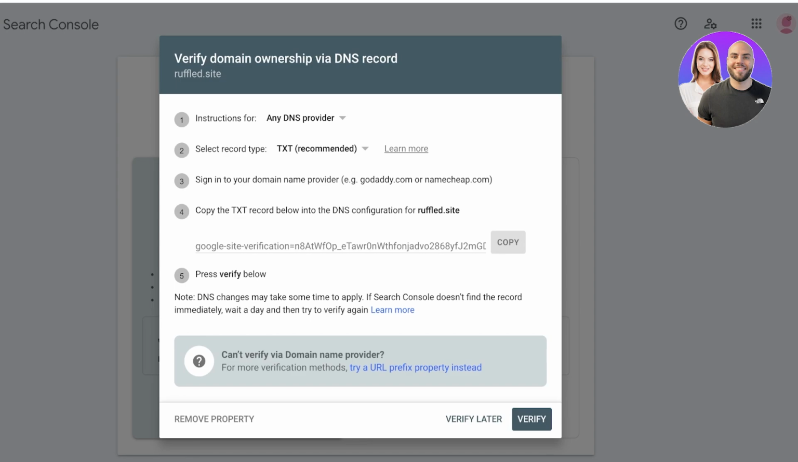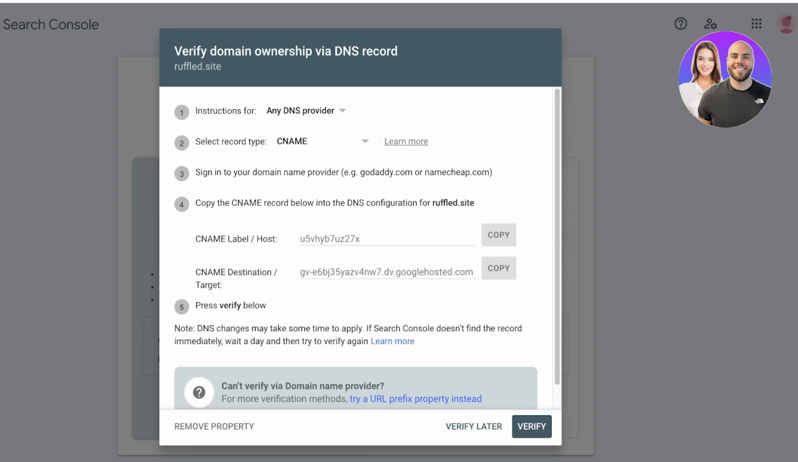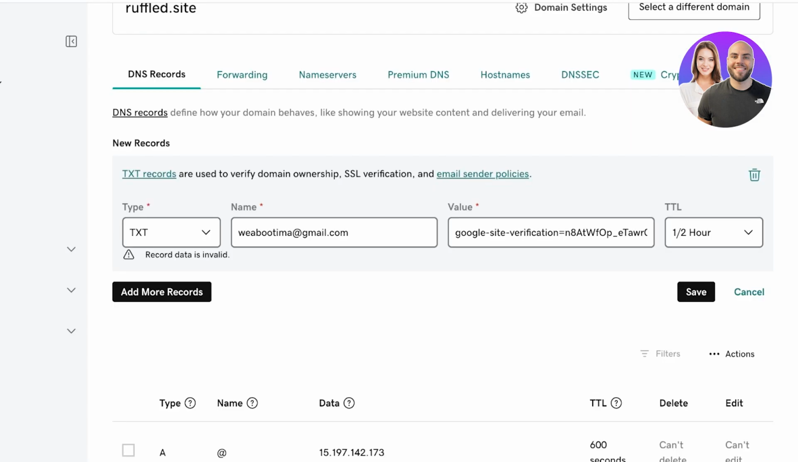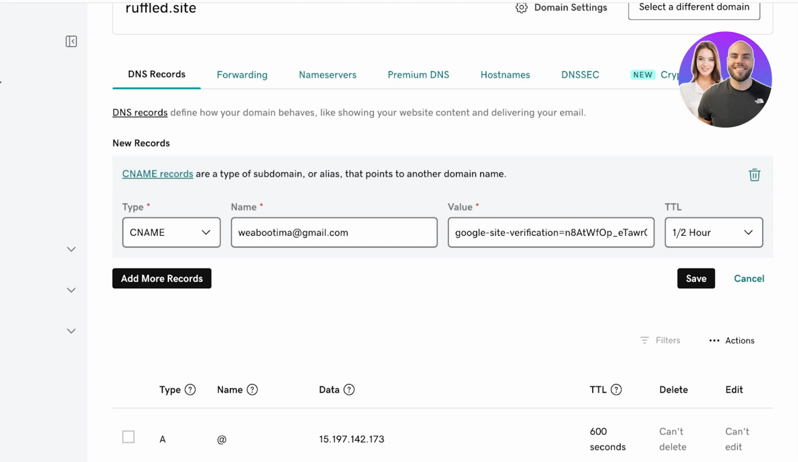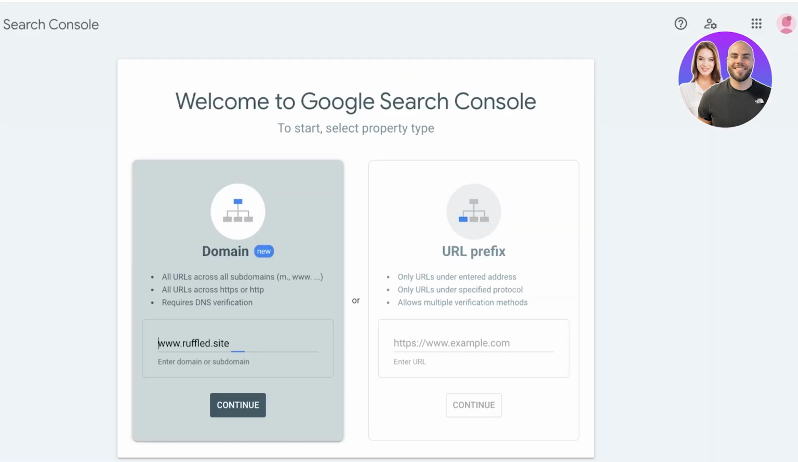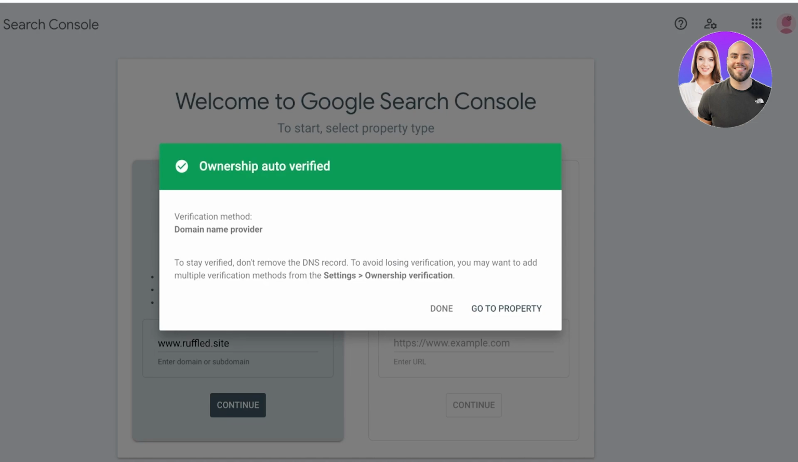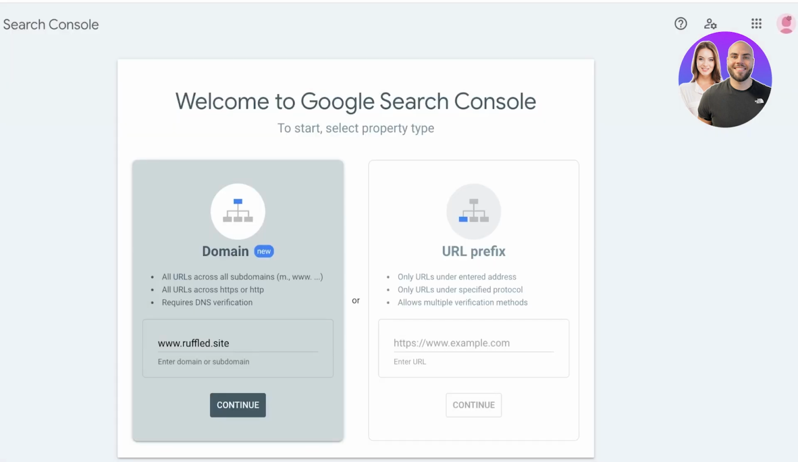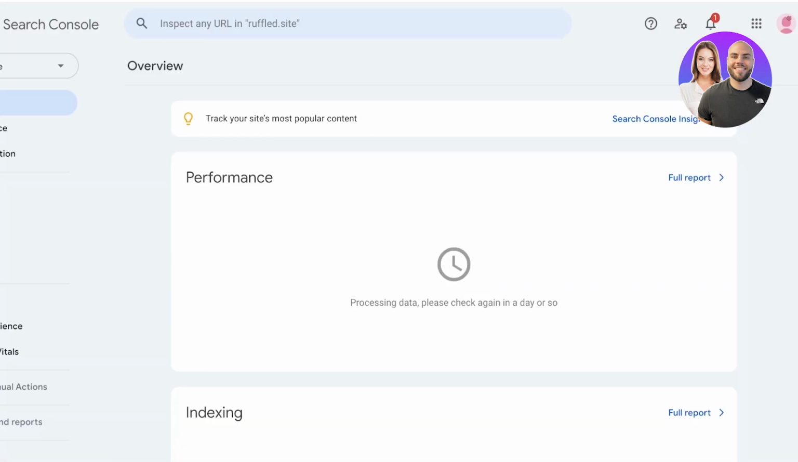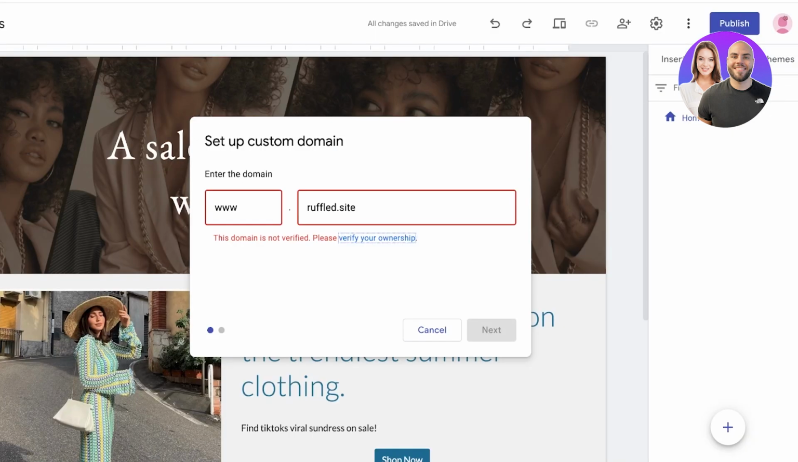Now, make sure that you are adding your values correctly. If you're uncertain, you can go ahead and use the CNAME values if you are not able to use TXT values on your own platform. So for that, I would simply go ahead and open up the console, and in the CNAME value, I will go ahead and continue on over here. Once I have checked verification, you guys can see now it is verified, and now I can go to my property on Google.